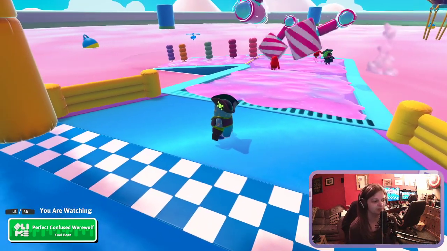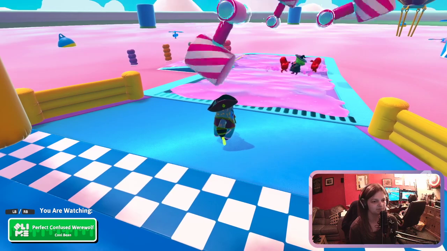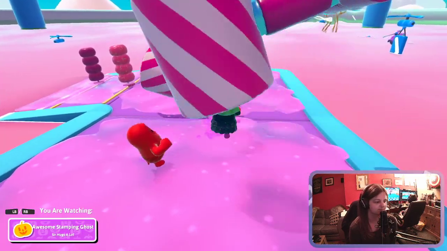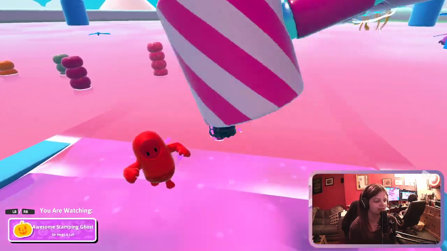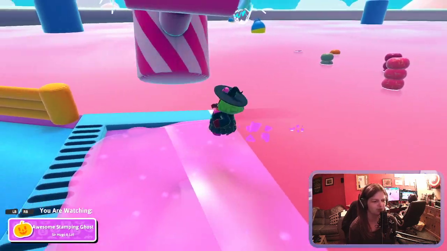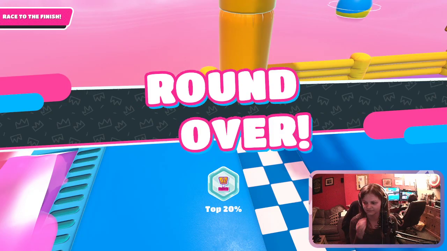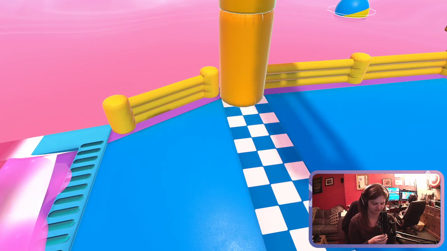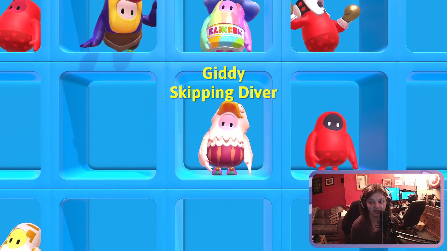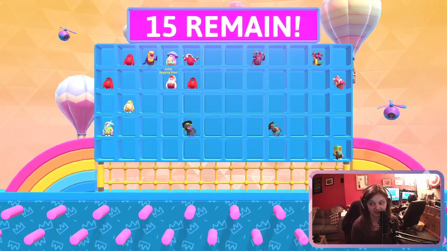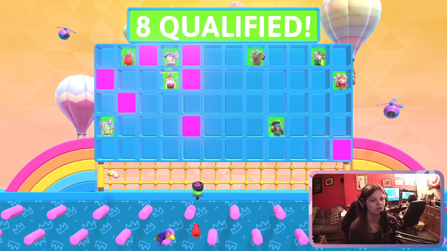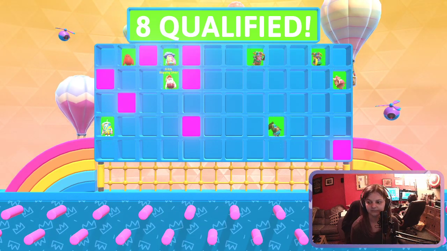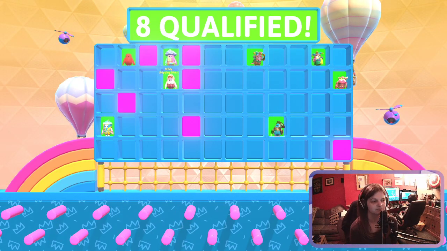This guy at the top is called Perfect Confused Werewolf. I know. Legend. There's also someone called Third Dark Robot. Ooh, oh dear. Oh dear. I don't think the witch did. I don't think the last person did either. The slime online. Like, they were in the slime. There I go. Oh, this looks good. Good luck.